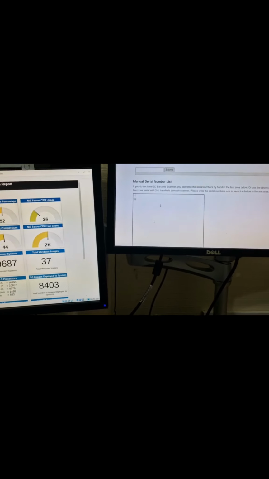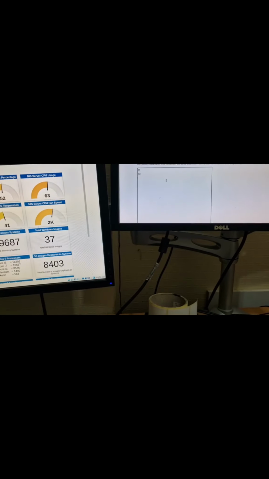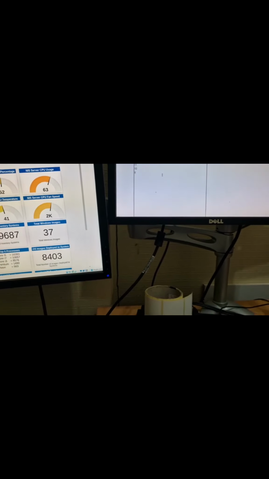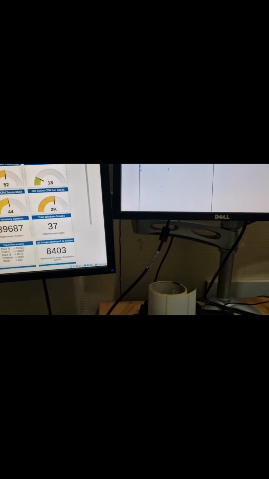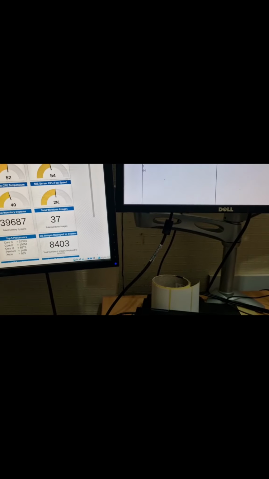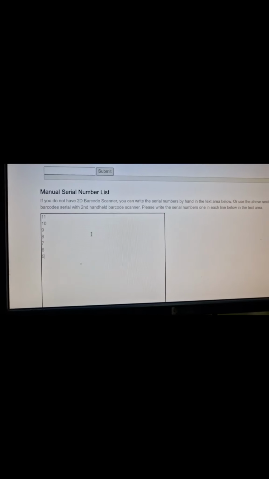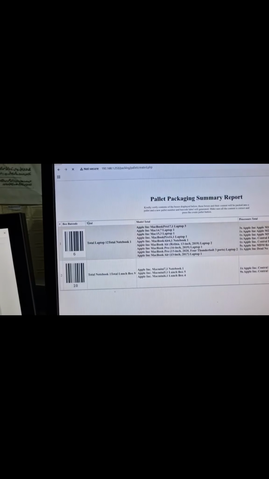Okay, that box is scanned. That was number 11. We can have number 10, number 9, 8, 7, 6. So these are the barcode numbers for the boxes. So we have how many boxes? We have 1, 2, 3, 4, 5, 6, 7, and scroll down and click create, submit.